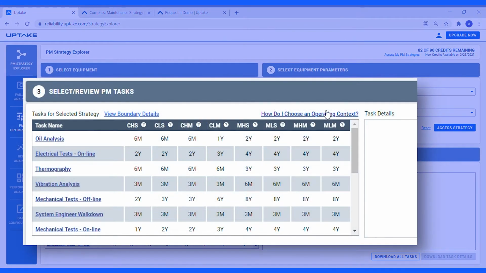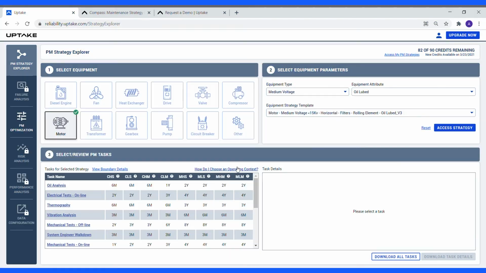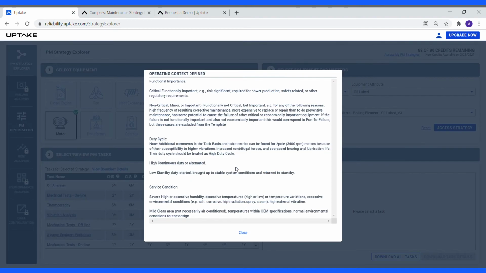Through this link here, I can look up how Uptake defines the operating context to help guide me to the best frequency selection. This includes definitions for functional importance, high versus low duty cycle, and whether the operating environment is severe or mild.